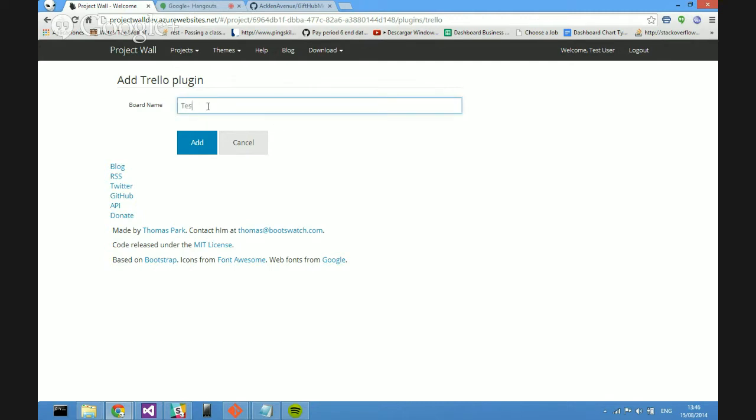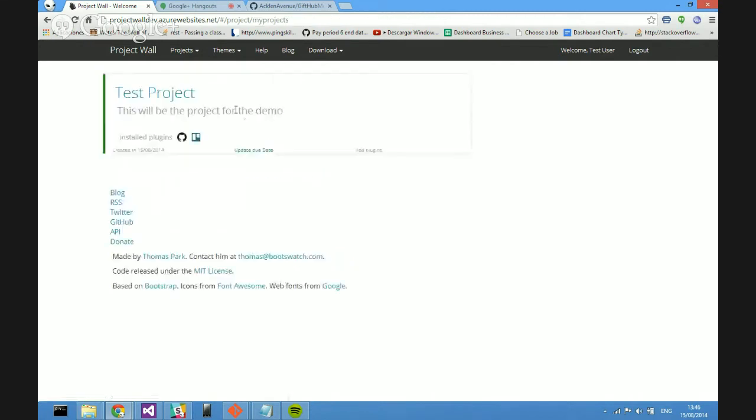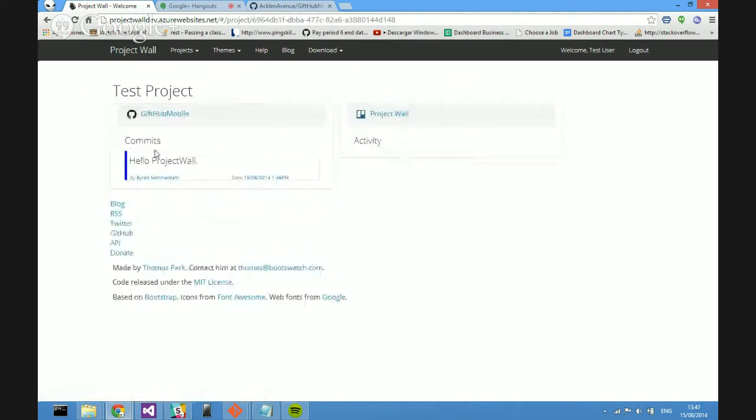So we can add a test board like this right now, and we can see that in the test project now we can see the hello world project commit and the wall of Trello. Here it comes all the activity, but that is not ready for this demo. And this is the UI of the board. We could add more plugins and add more panels or anything that the project will require.